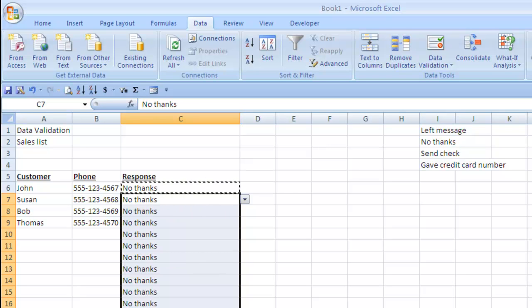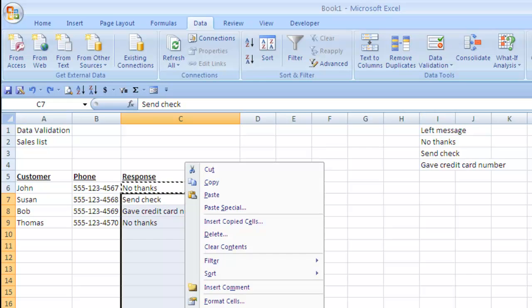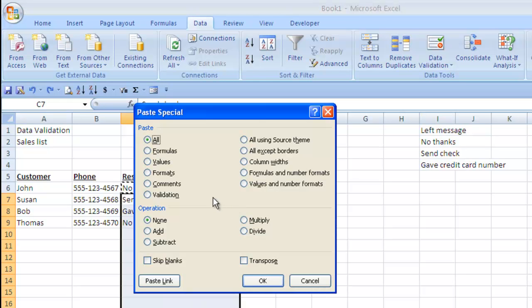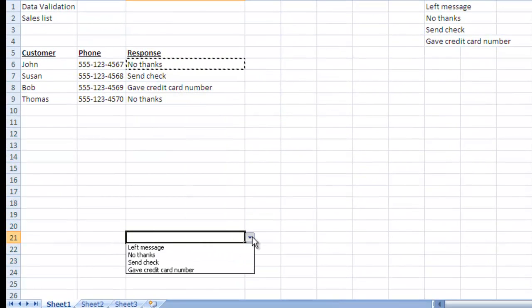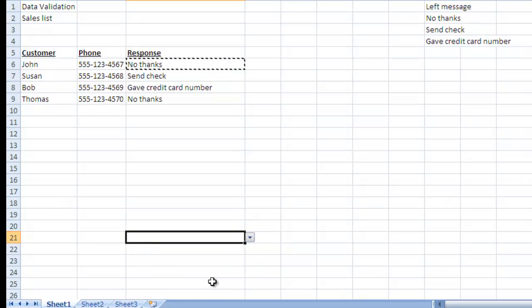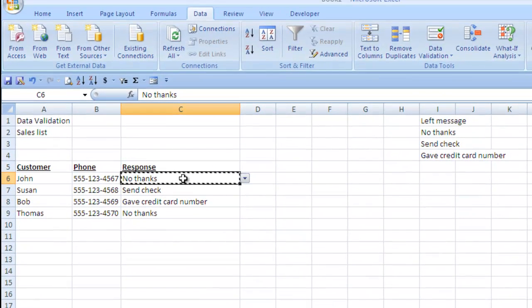But as you can see, that overrides all the responses or puts in that no thanks into everything, and I don't want to do that. So I'm going to undo that, Control-Z. Instead, I'm going to right-click and say Paste Special, and then I'm going to choose Validation and say OK. And now that same validation is continued down as far as I need it to go.